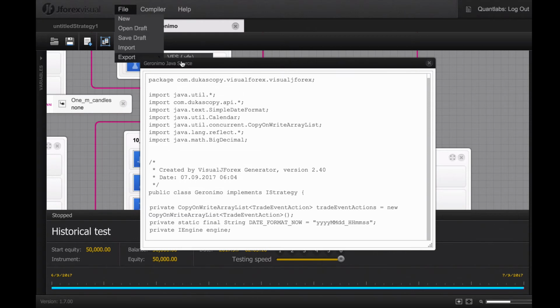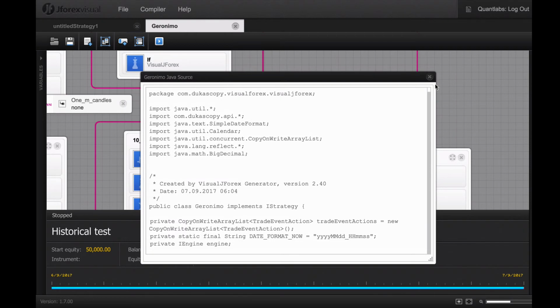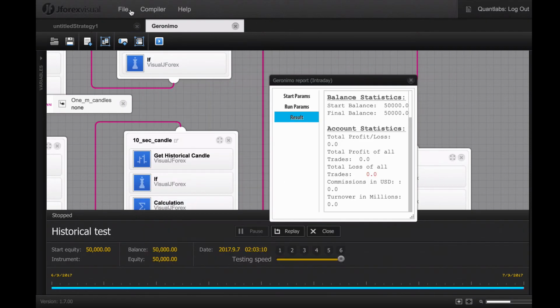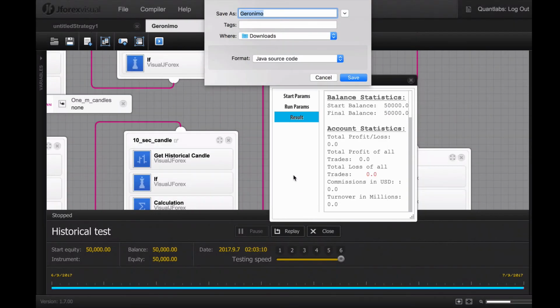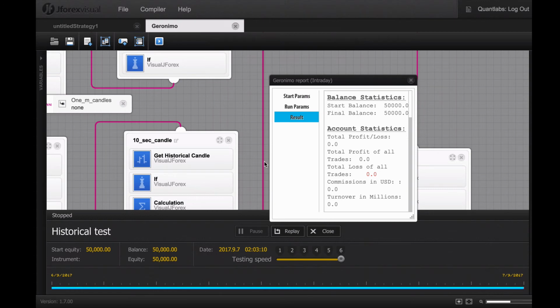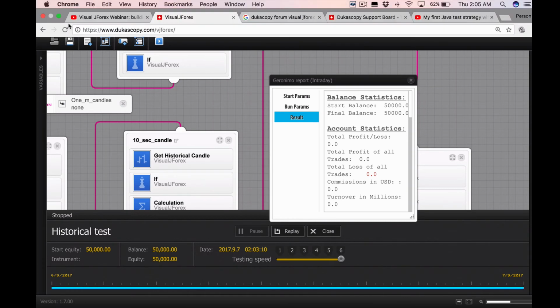So if I here, let me just export it. So we can export to a Java file. Okay, so we're going to call it Geronimo. So that should be that.